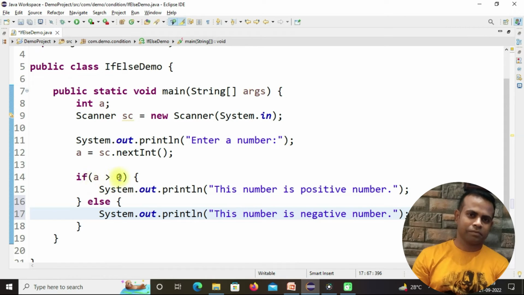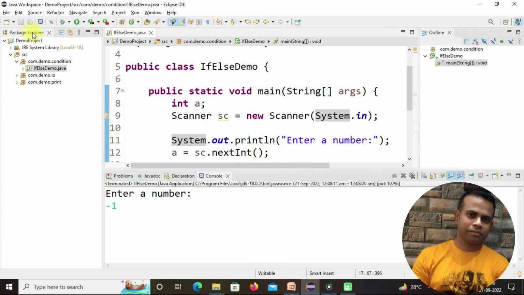So if the number is greater than 0, this statement will execute. Greater than 0 means it is a positive number, and if it's not greater than 0, that means it will come to the else part and this block will be executed and it will say it is a negative number, right? Now save this file using Ctrl S, then double click here again. Now let's run this program again. Now it is asking to enter the number.